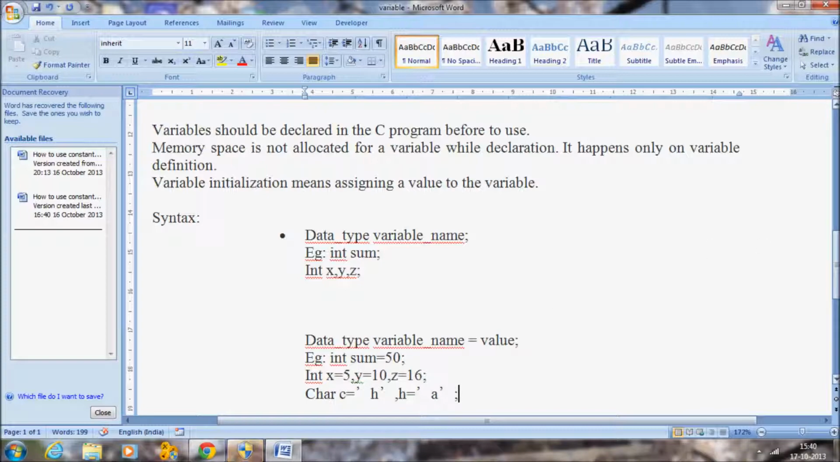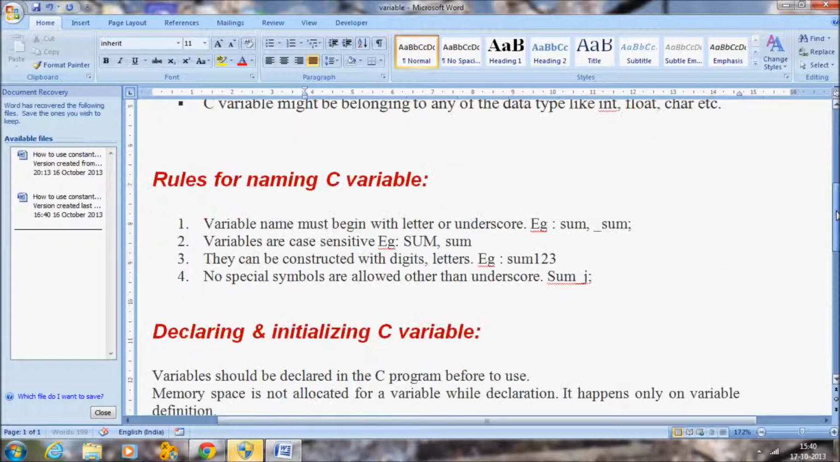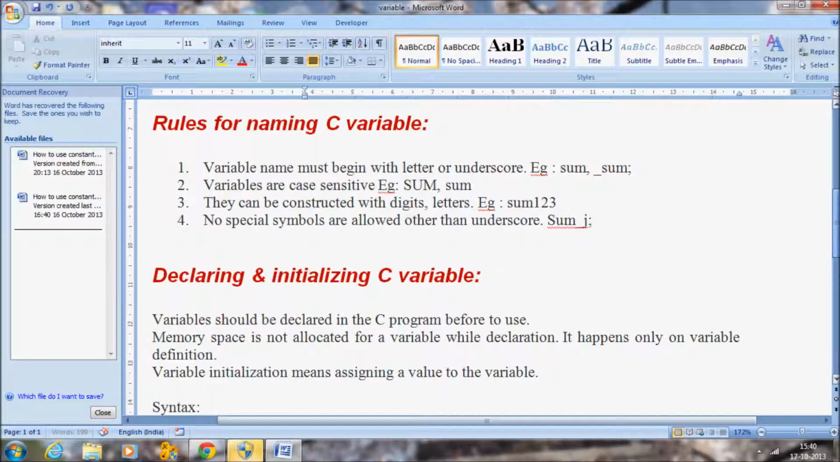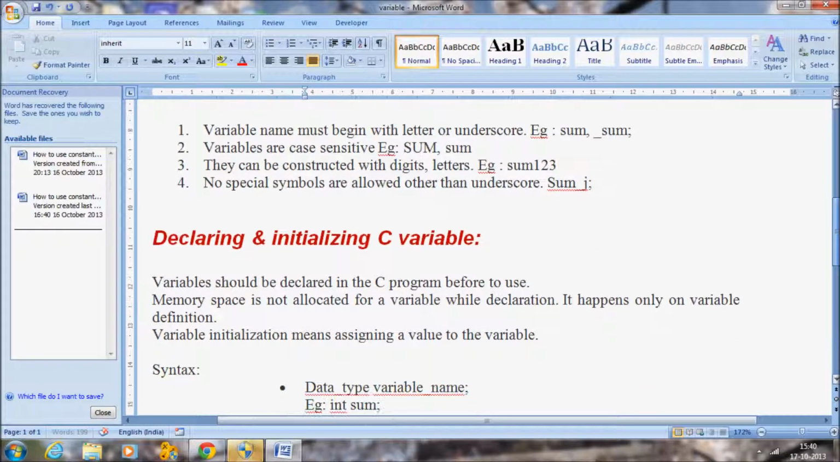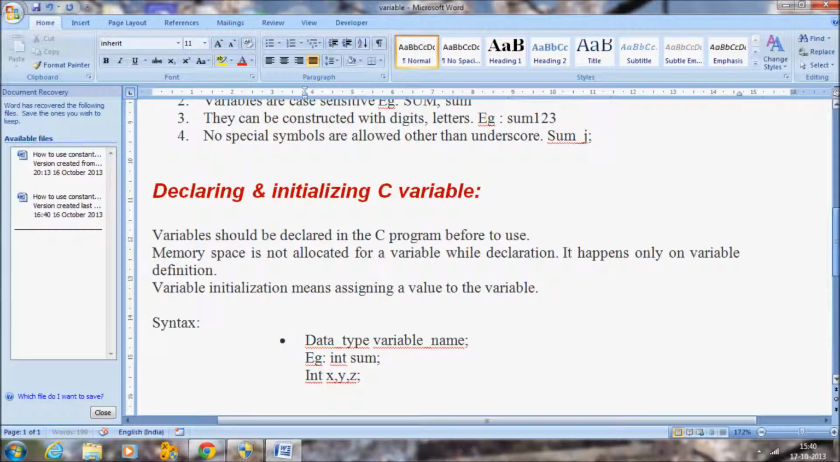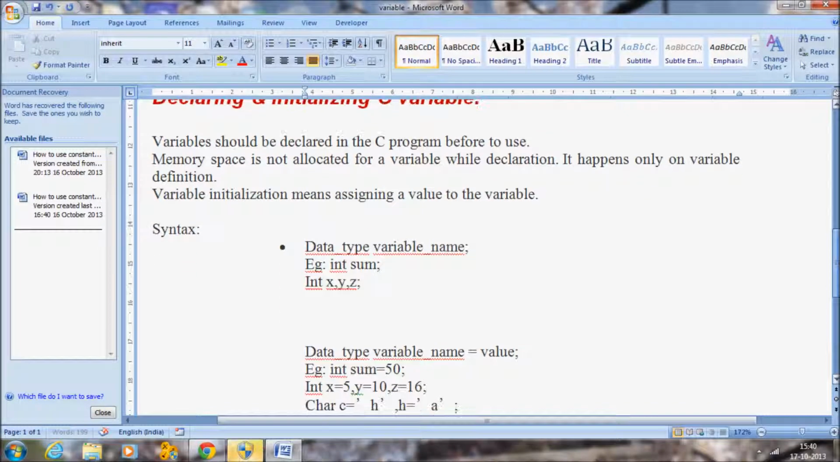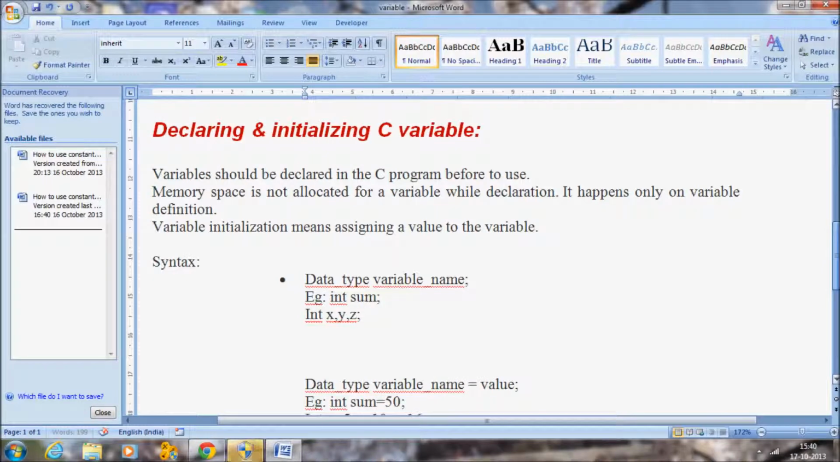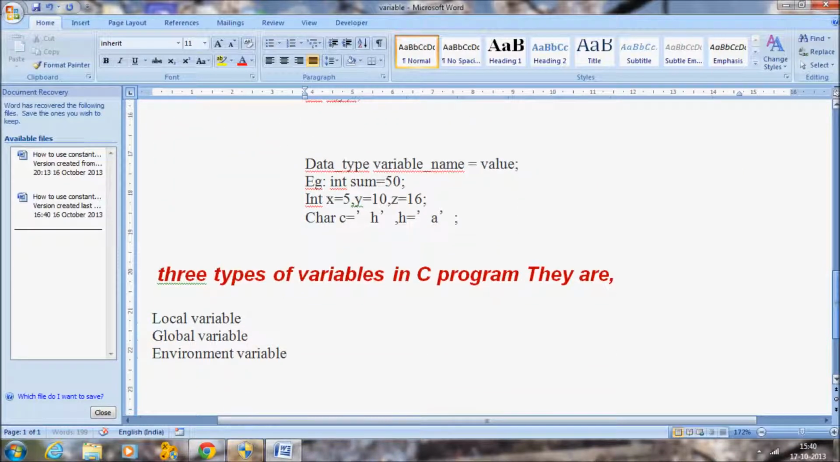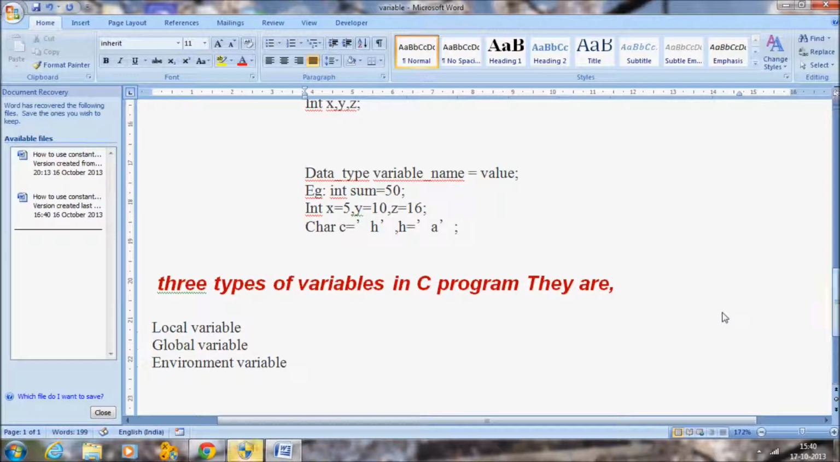So I hope you understand this class, that is what a variable is, the rules to follow while naming a C variable, how to declare and how to initialize a C variable, and what happens when we declare it and what happens when we define it. In the next class I'm going to teach you that there are three types of variables in a C program: local variable, global variable, and environmental variable, in brief, by giving a programming example.